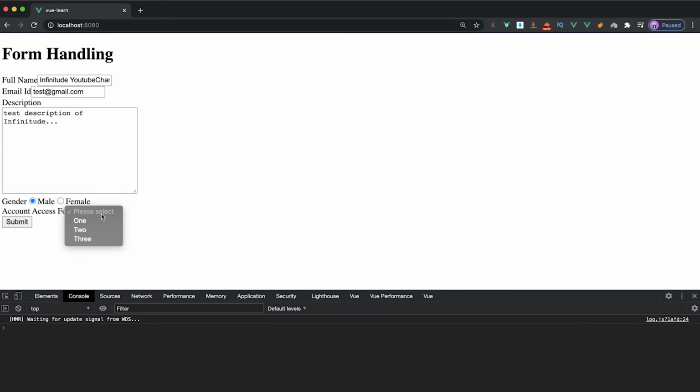Okay, let's go to the VS Code. Okay, over here I forgot to put the submit type. Let's go to the browser.